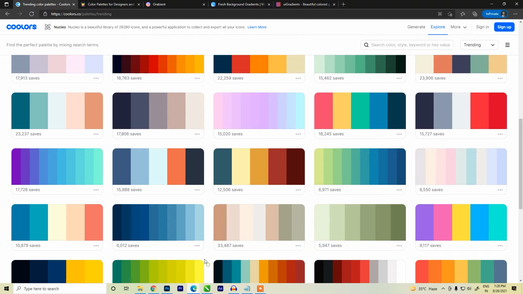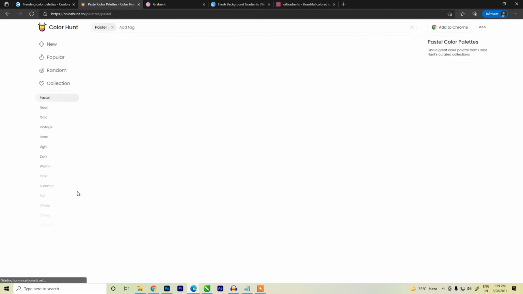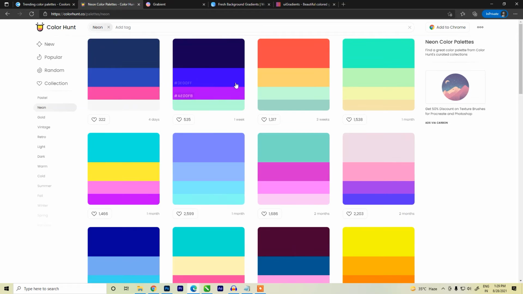Let's go to the next website, which is colorhunt.co. Same here, but a great thing on this website is when you click on pastel, you will get the palettes of pastel colors. For neon, just click on neon, you will get a lot of palettes of neon colors. For example, I want to pick this color. I'll just click on this code.